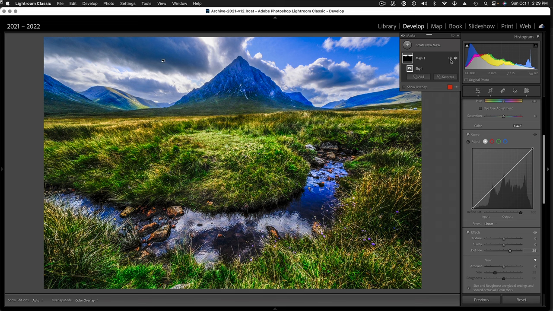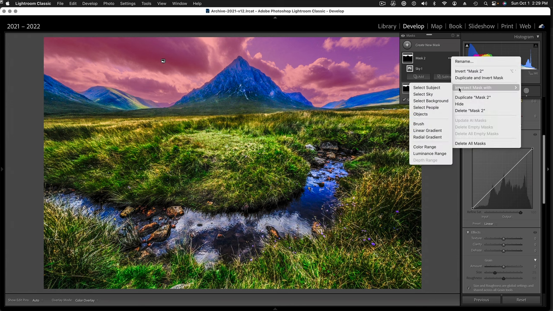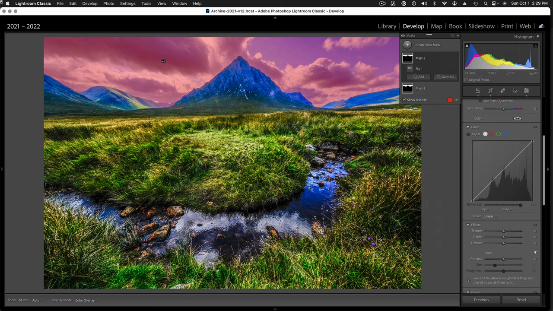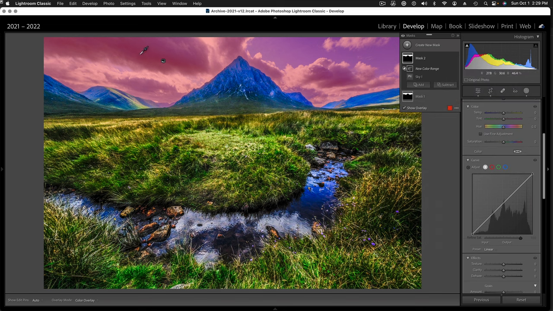I'm going to intersect. Let's do another mask. I'm going to create another select sky, because what I want to do is take the saturation out of the clouds. So I've got a new sky mask, but I'm going to intersect that sky mask with a color range mask, because I've noticed that over here in the clouds, there's a bit more of a yellowish tone.